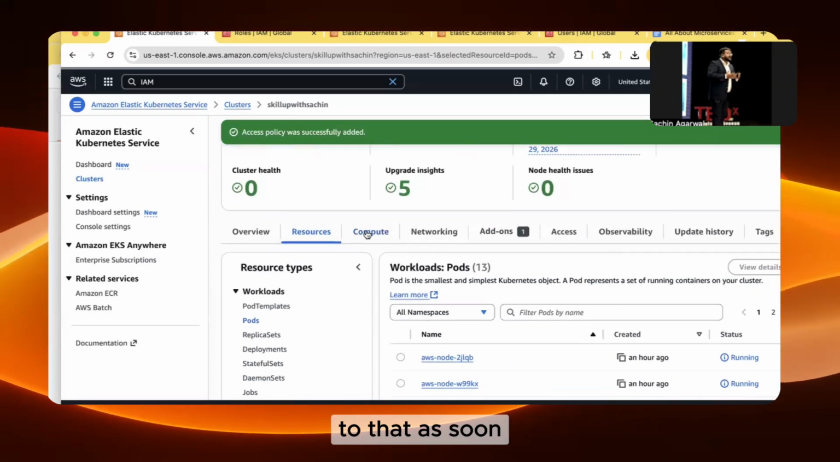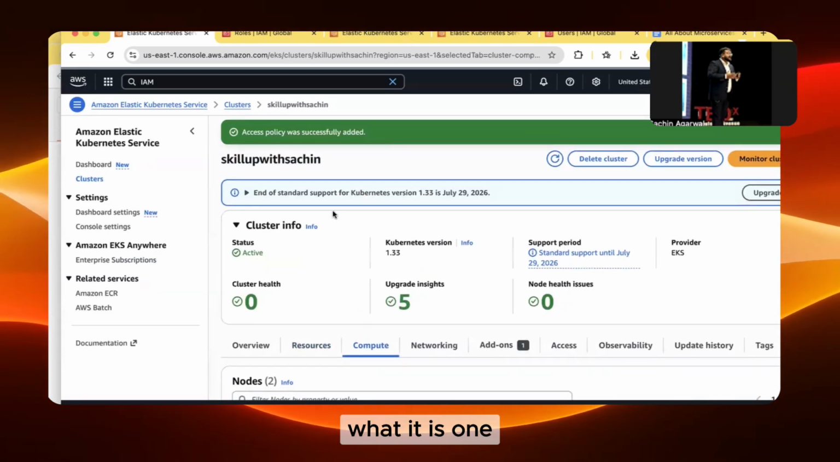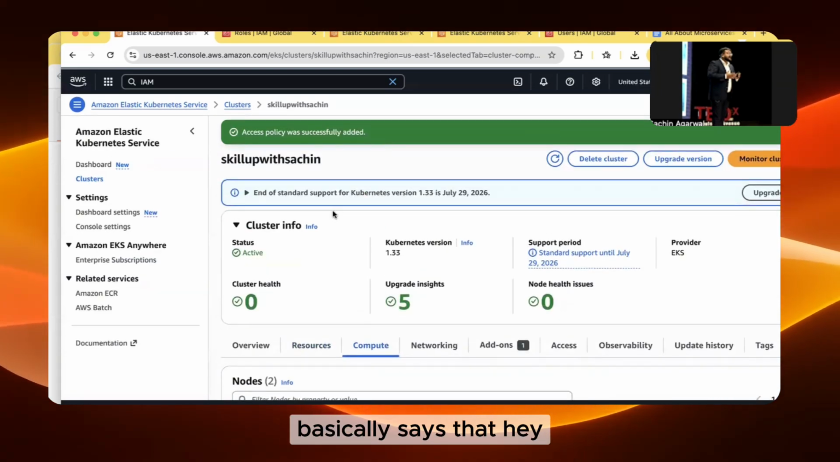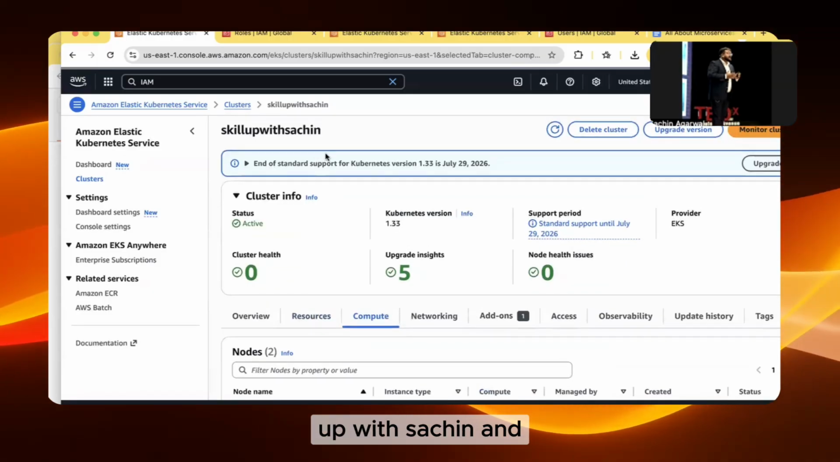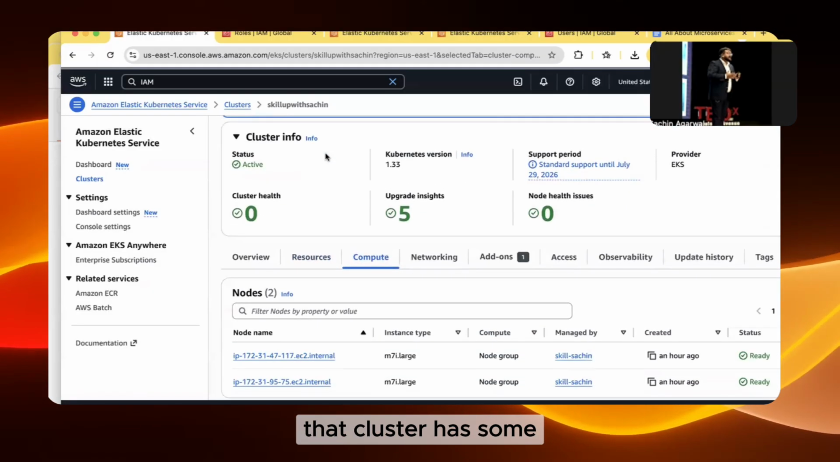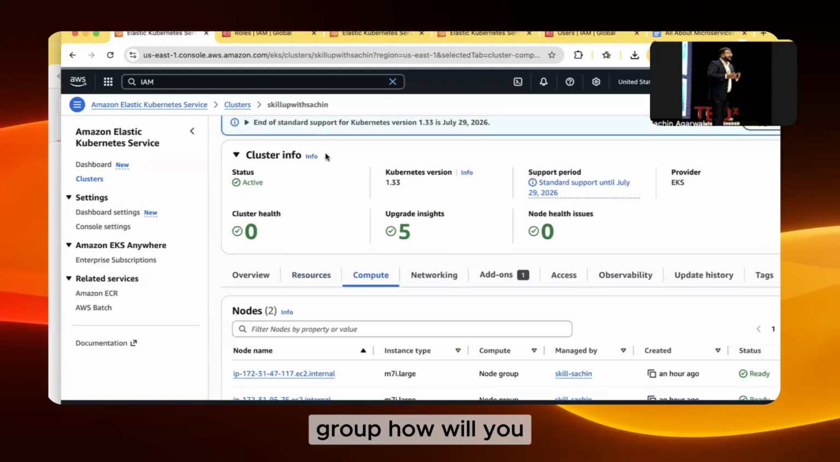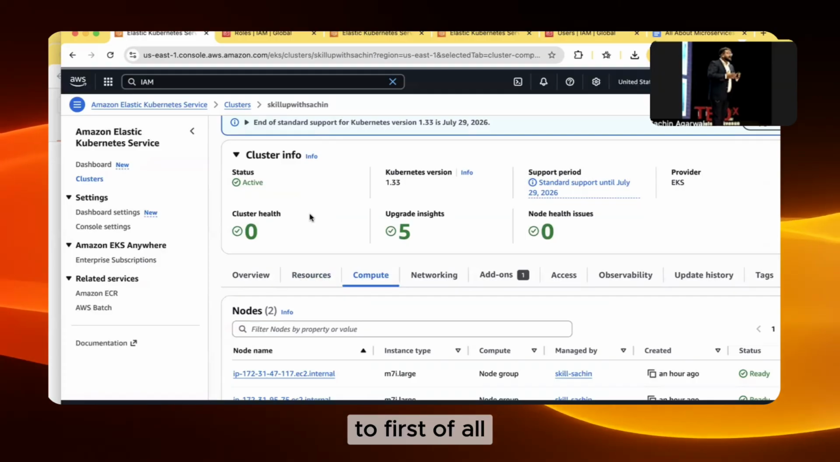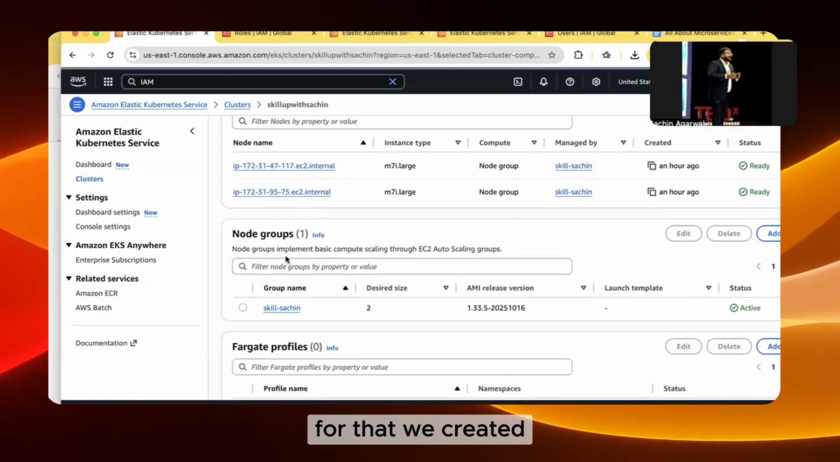Before we come to that, as soon as we create a cluster, so what is a cluster? It is one simple thing, right? It basically says, hey, I have created a cluster named Scale Up with Sachin, and that cluster has some nodes. That cluster will be having some node group. How will you do that? You have to first of all manage the nodes. So for that, we created a node group.